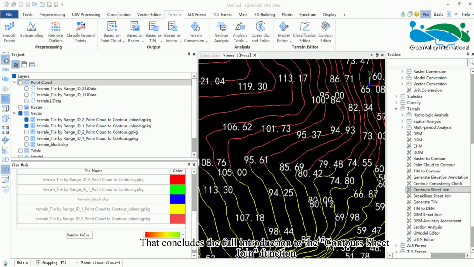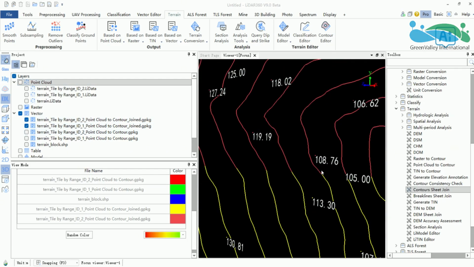That concludes the full introduction to the contours sheet join function. Thank you for watching.